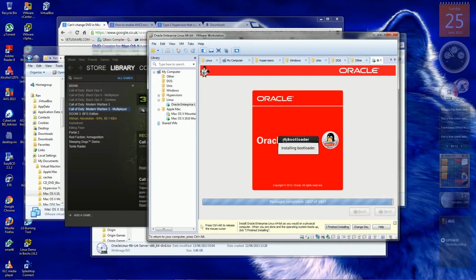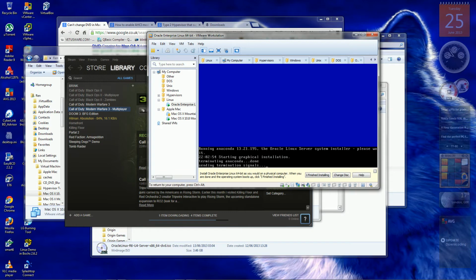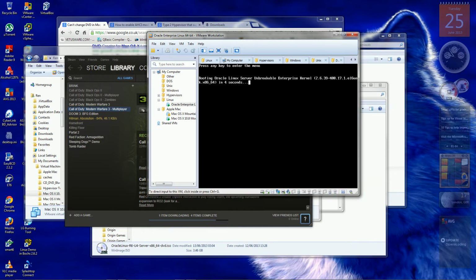So, just waiting for the bootloader, obviously. Here we are. Right, let's click reboot. Let's just get rid of this here.